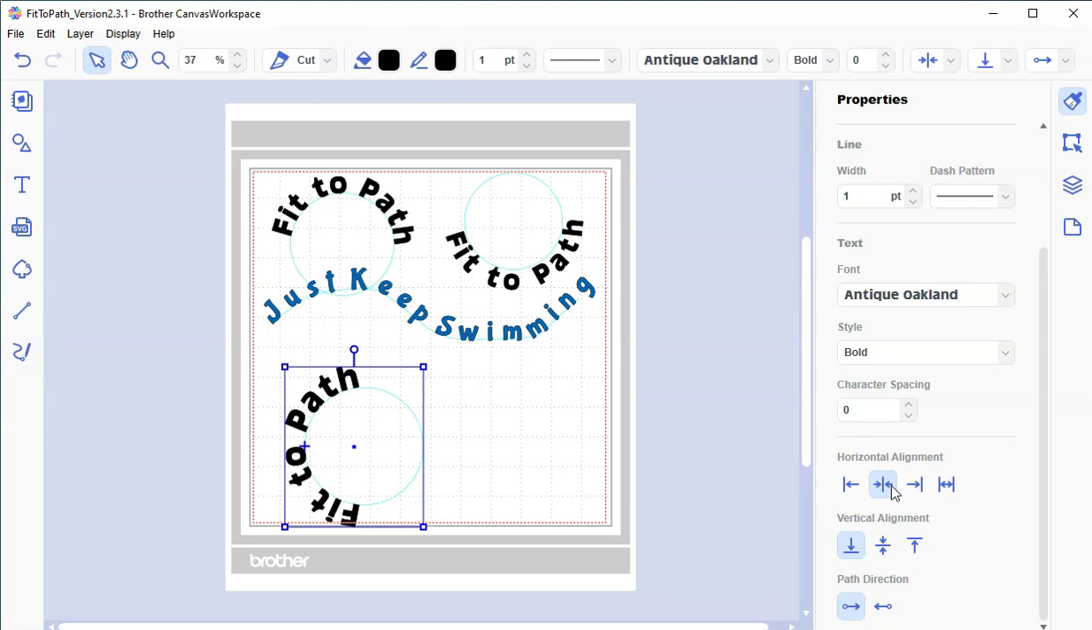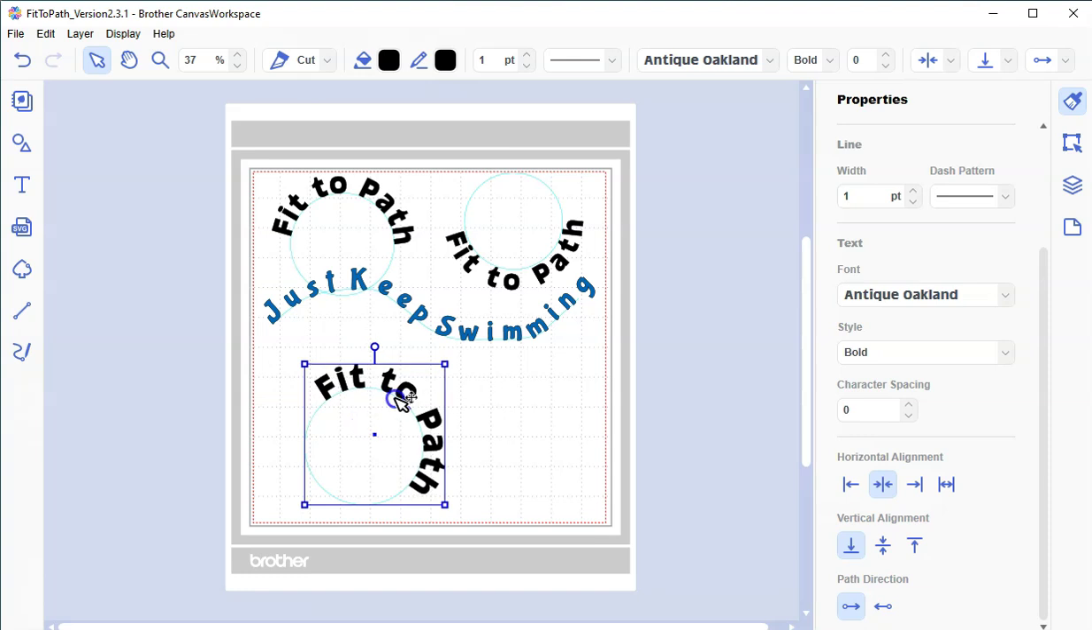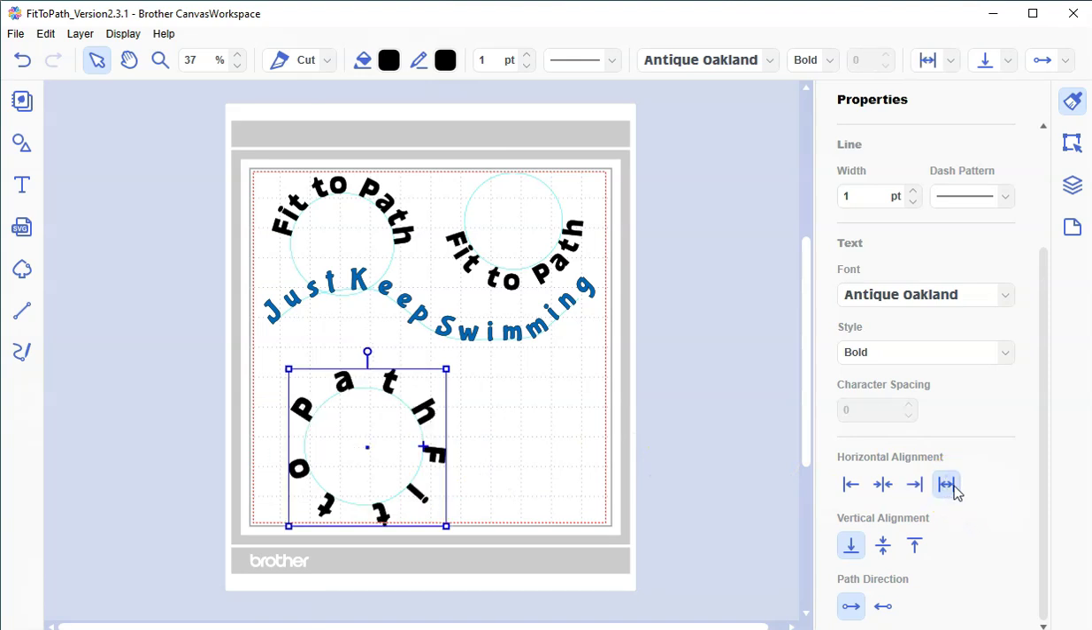Notice when I did the center horizontal alignment that little handle, or the little plus that I was using, is now oriented to the middle of the fit to path. Notice how that position is also changed again to the right. And now notice how all the letters are spread out around the circle.